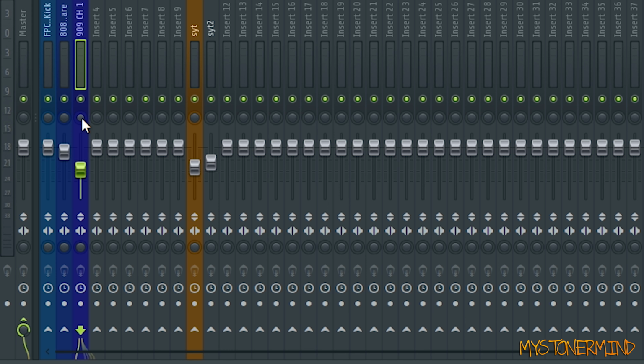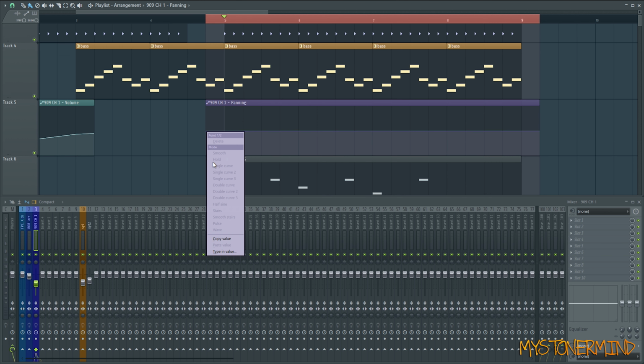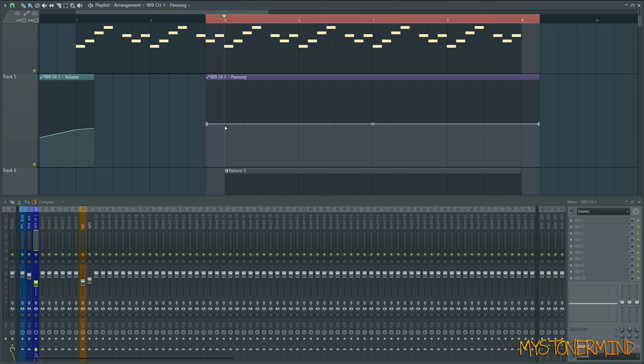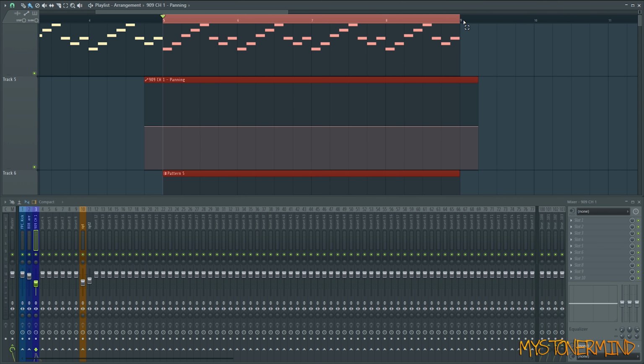So I'm going to right click and automate, right click, copy value. So if I make a new one right here, and if it accidentally goes slightly up, I can paste that value right there. Usually you're lucky and it'll stay at 50, but sometimes when you click it, you might go slightly up or down. That is when it's needed. So right here is where the hats begin.